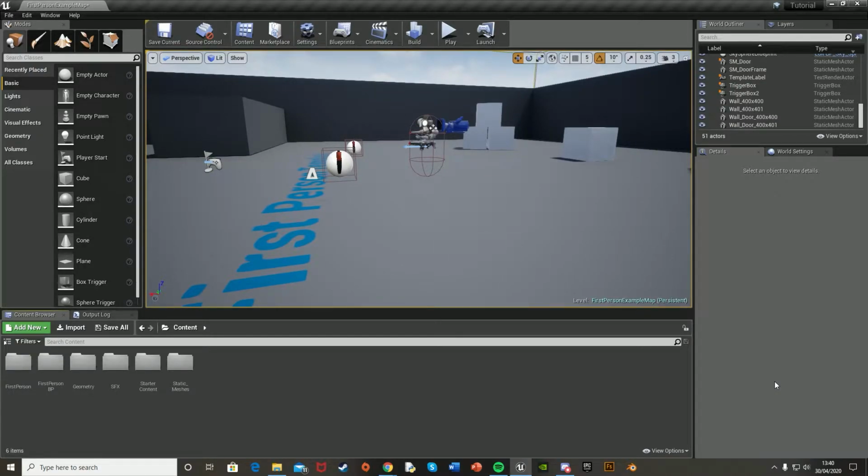Today I'm going to be showing you how to shoot out a light, and when you shoot it, the light turns off. So if you shoot the light, it will break and turn off, which is good for stealth in first-person shooters or any type of game.